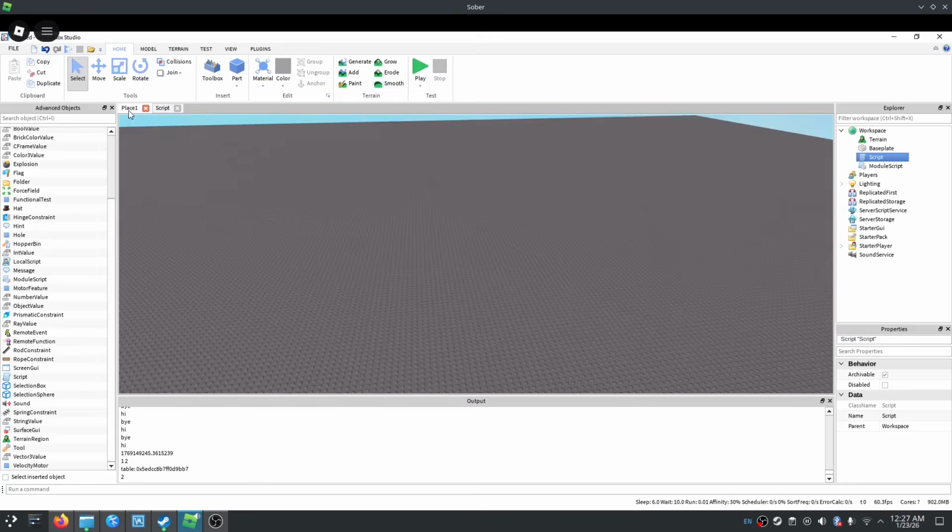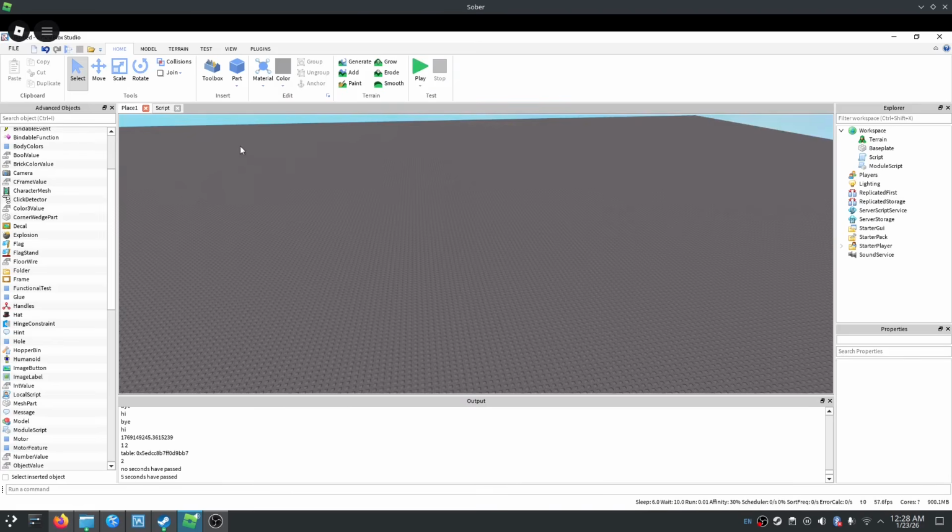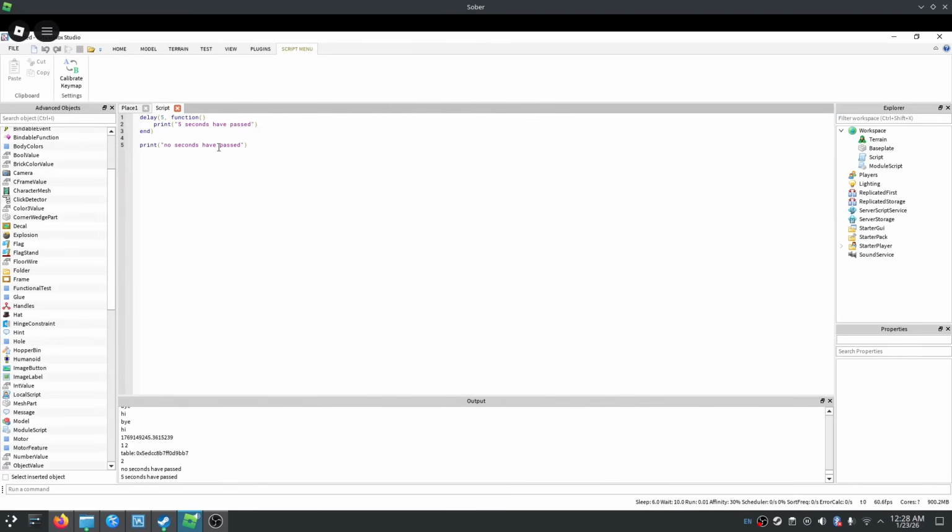Somebody messaged me. Okay, so alright, then we wait. And look, no seconds have passed, and then we wait 5 seconds. 5 seconds have passed. Look at that. Now this is very useful because you can wait a certain amount of time and do something and have the script not have to handle that at all. It's all handled by the Roblox scheduler. So that's a really useful one. Delay.